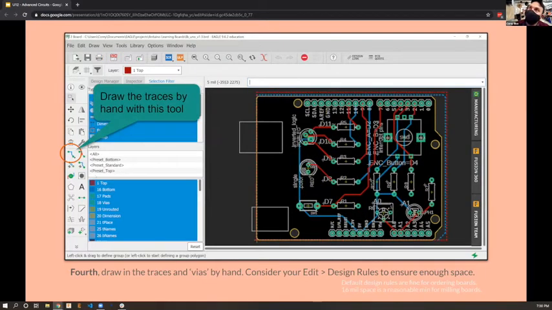So the next thing that you do is you use this tool and you can draw on your wires. You can draw on wires on the top and on the bottom. You click on this little drop down.